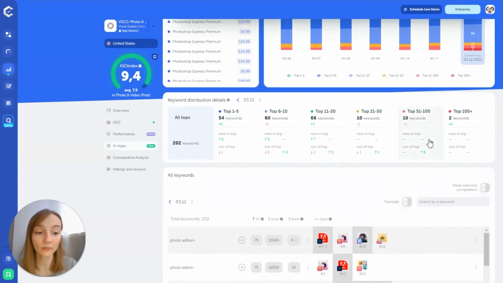And below, we have provided you with a detailed breakdown of keywords dynamic distribution. You will learn how many keywords lead your in-app purchase to top 5, top 6, etc. positions, and the data below will show you how many keywords the selected app grew or fell for.